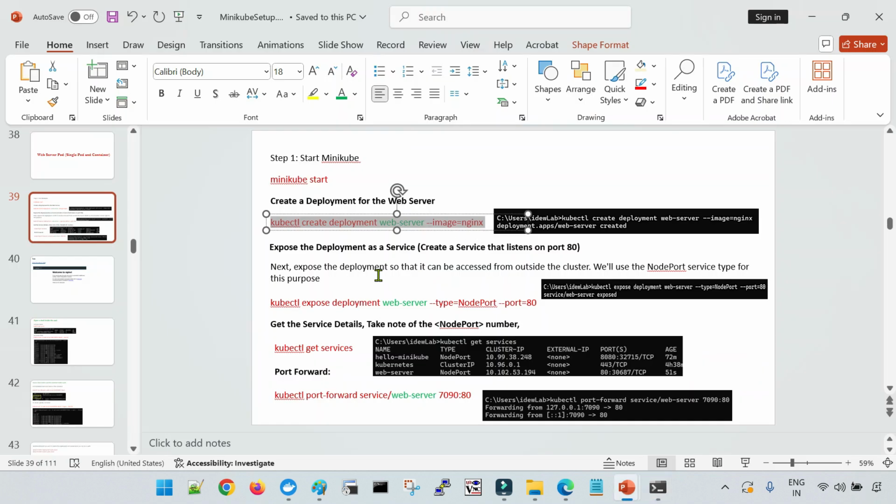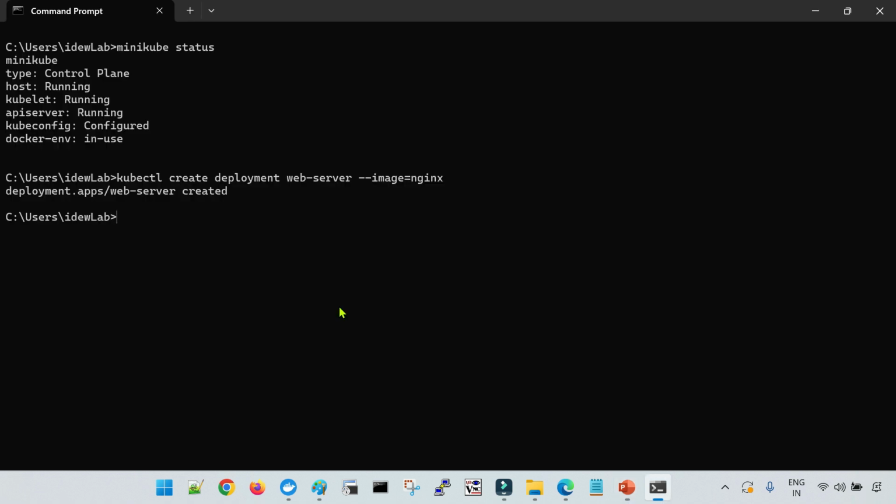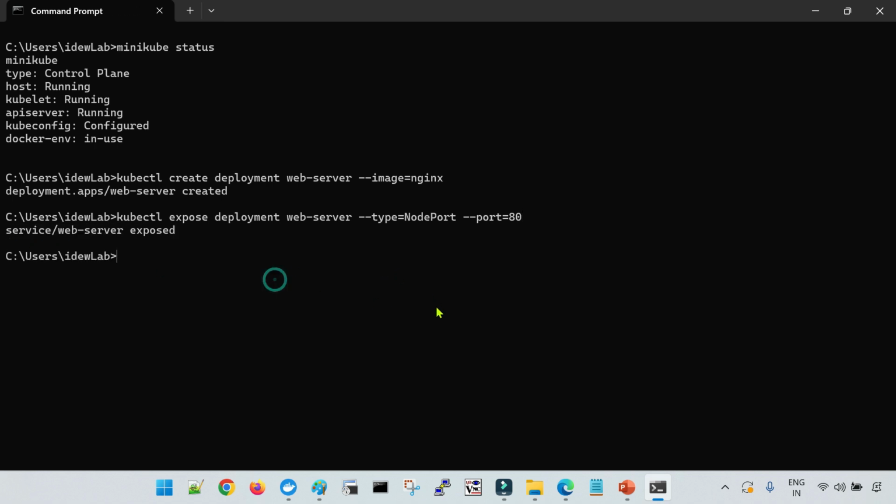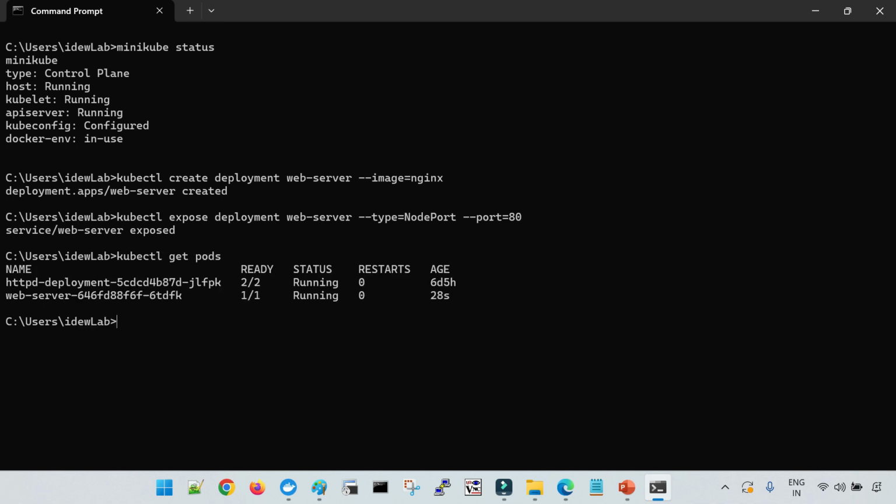Now let me create the service as well. This is the command which is going to expose this deployment as a service on the node port. Let me run it. You can see the service has also been created. If you would like to check the status, you can run get pods, and this will give you the pod which has been created. This is the deployment name, and based on this deployment name, it has created this particular pod.